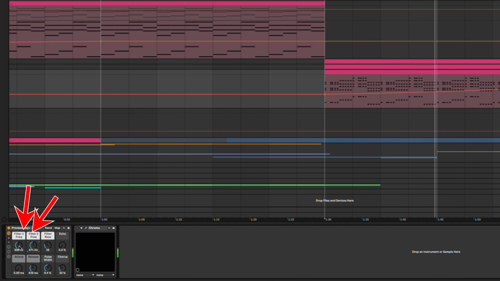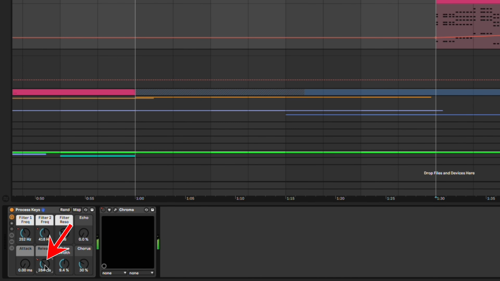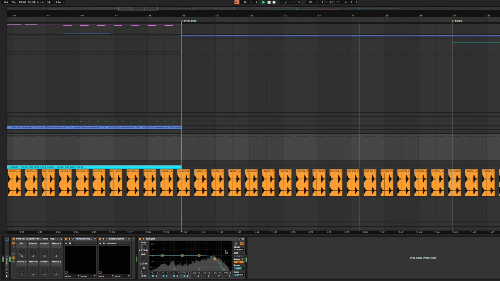I slowly automated in both filter 1 and 2 frequency macros, and the release knob to give the notes a gradual sustained feel, slowly filtering it in. Took out all the drums except one hi-hat loop that I used, slowly filtering in the hi-hats using the goat.